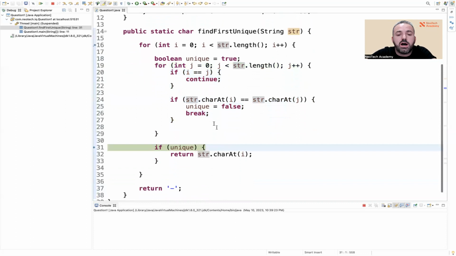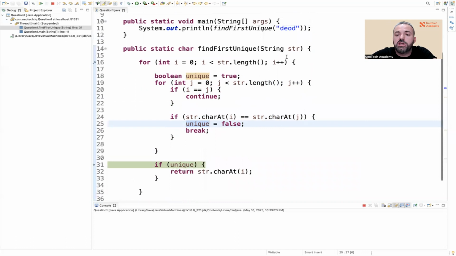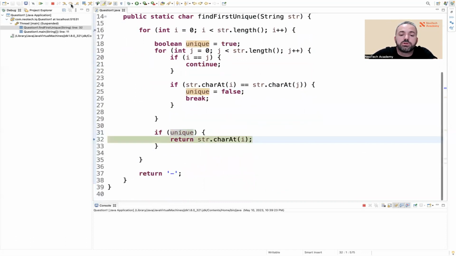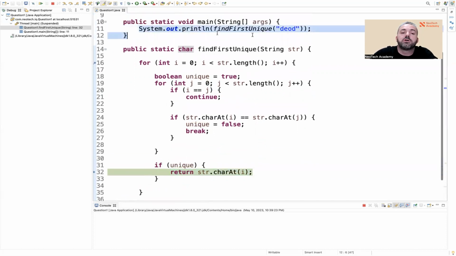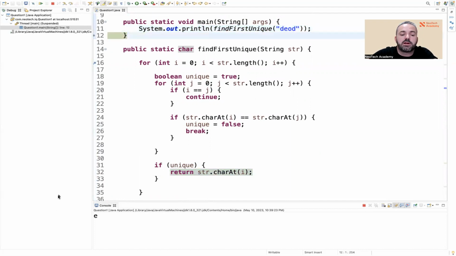So now I never found a case where I had to change this one to false. So that's why unique is true. Yes, the letter E was the first unique character, and I will return it here because I can have multiple returns. Whenever we see the return, it will go back to wherever the method was called. So now it will go back, and then we'll print the letter E. Yes, the first unique character there was the letter E.